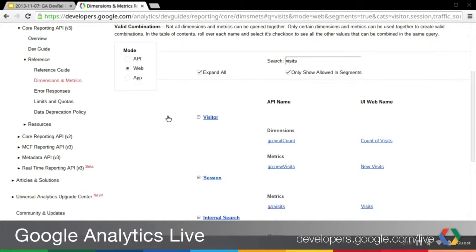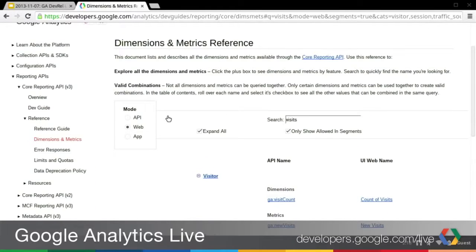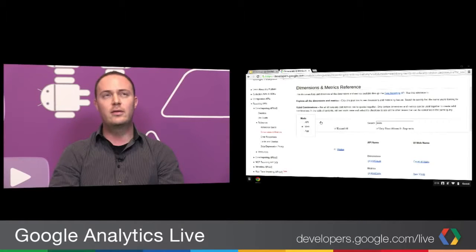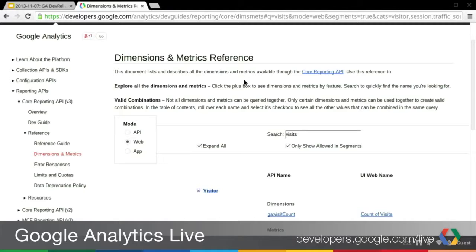And then finally, this has all been updated to use the metadata API. We really recently relaunched this metadata API back in early October. And this gives programmatic access to dimensions and metrics. This tool is actually built using this API, so it automatically will update itself when we release new data. So that was the first update I wanted to share with you.